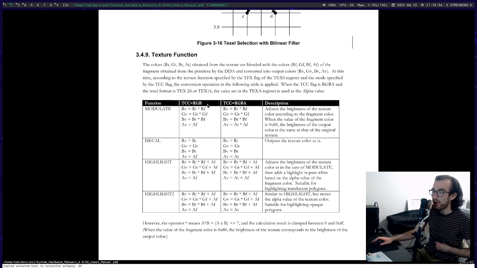TCC equals, TCC. Okay, here we go. TCC equals RGBA. Haha, yes. Yes.